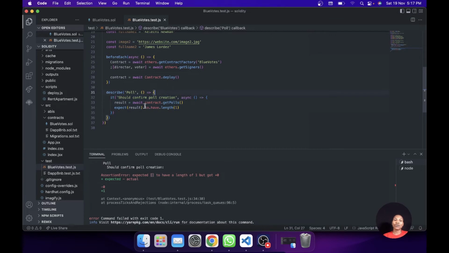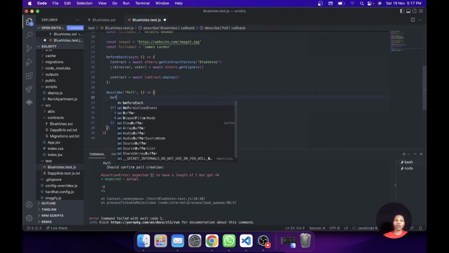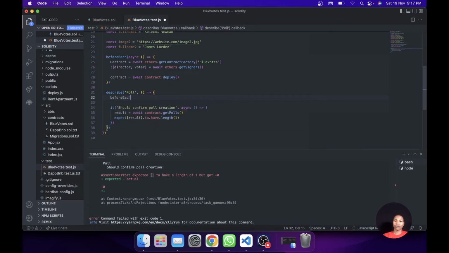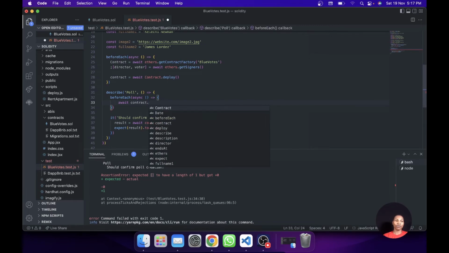Because we need to create a poll first before we test this thing. So we are using that same thing called beforeEach here. Let's create the beforeEach function. Before each, what should happen? I want this to be asynchronous, of course. Before each, there should be the creation of a poll. Now we say await, we want to create a poll, contract dot register.